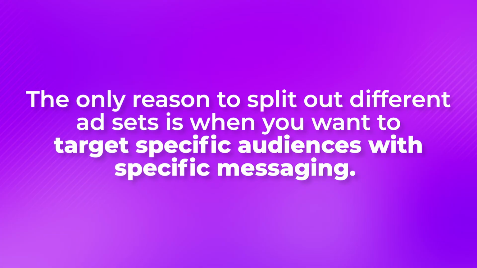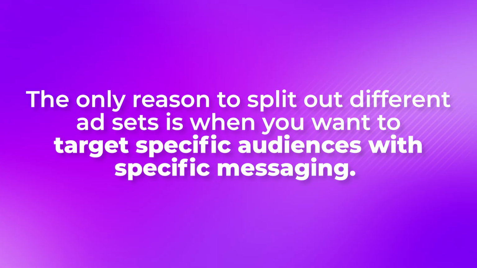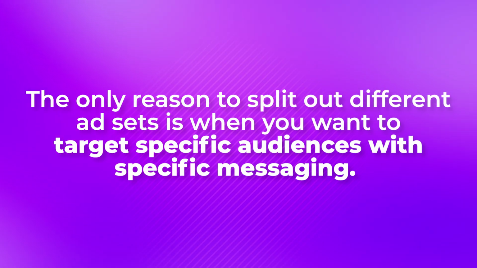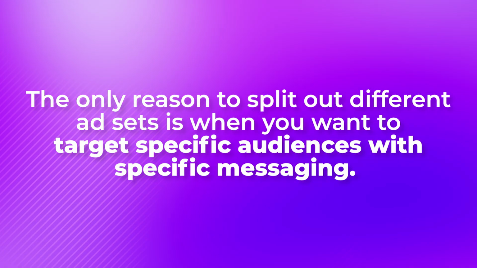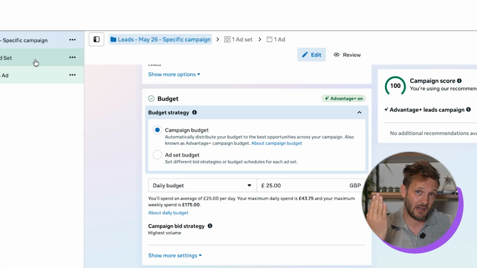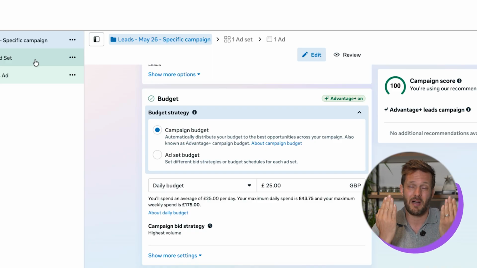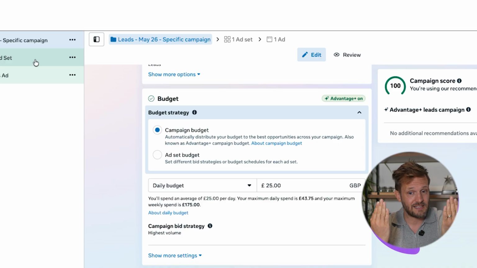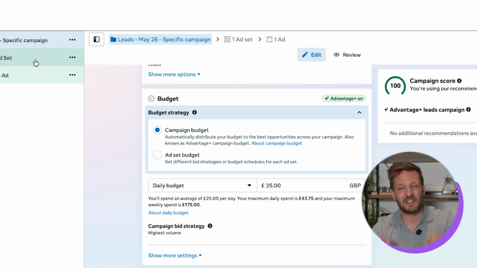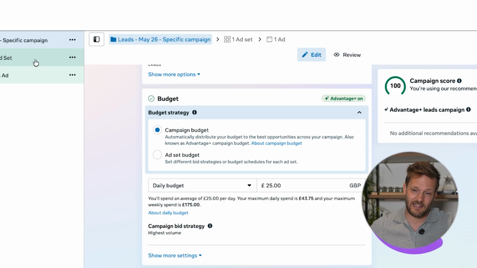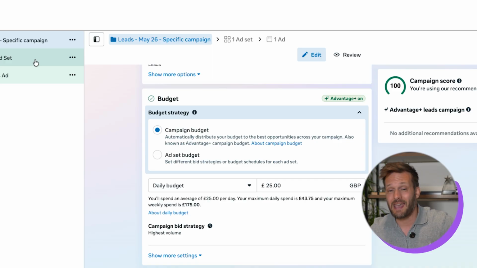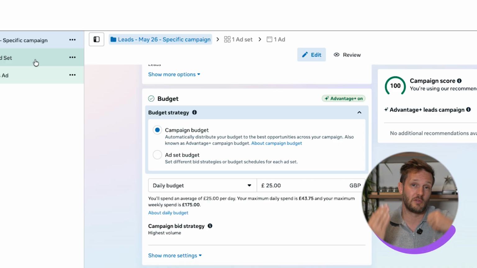The only reason I would split out different ad sets is when you want to target specific audiences with specific messaging. So if you have one that wants to target business owners and another that wants to target marketing managers, you might need two different ad sets. And you might need two different budgets if you want to make sure each are getting their own amount of views. If you don't care whether your leads come from business owners or marketing managers, then just tip it in at the top and the algorithm will figure out where to spend the budget most appropriately.